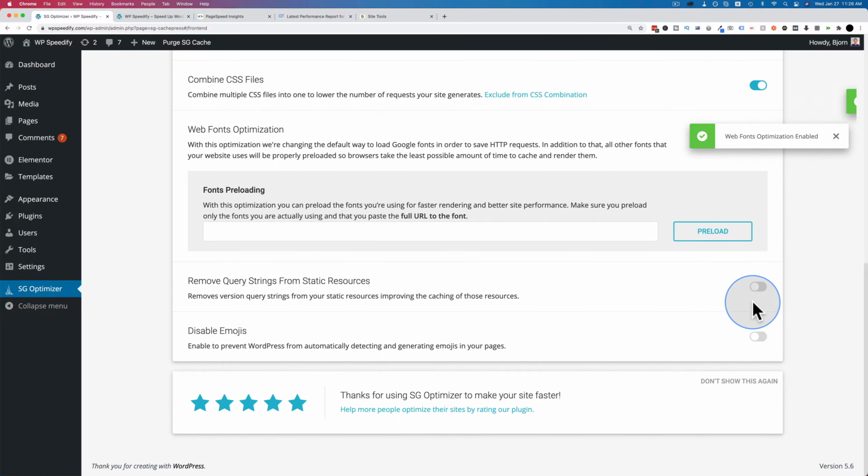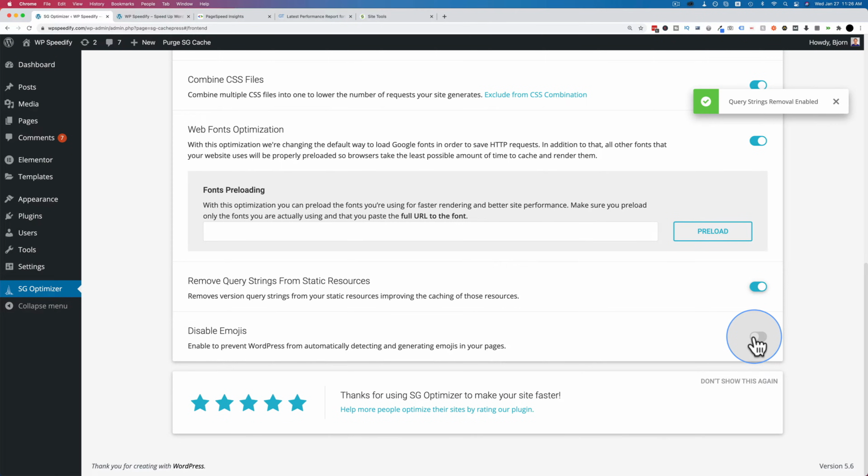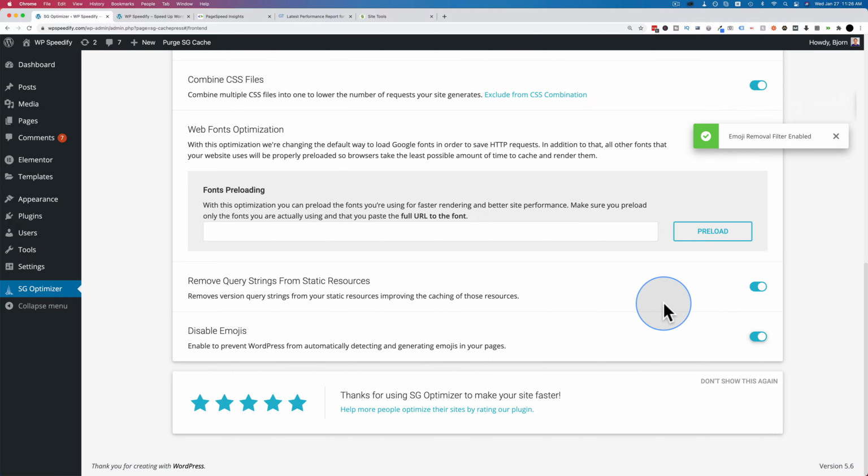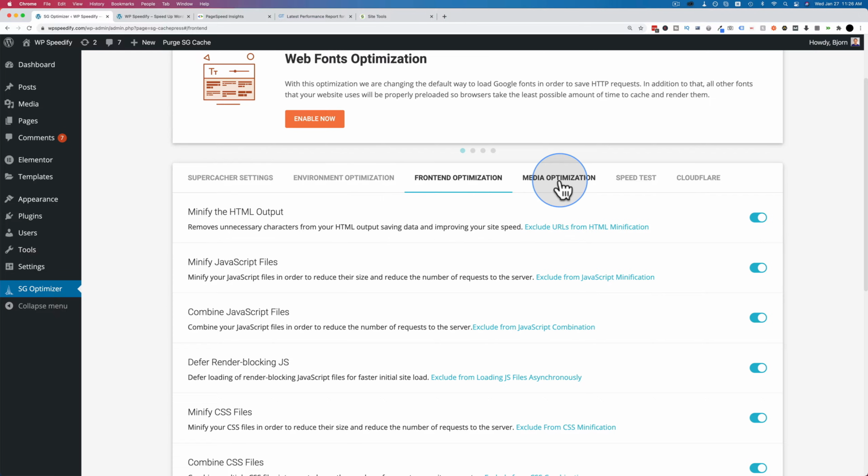Web font optimization, remove query strings. This is when you see in the source, if you have a CSS file and it has like version 14.0.3, it removes those numbers at the end. And then I believe that's it.